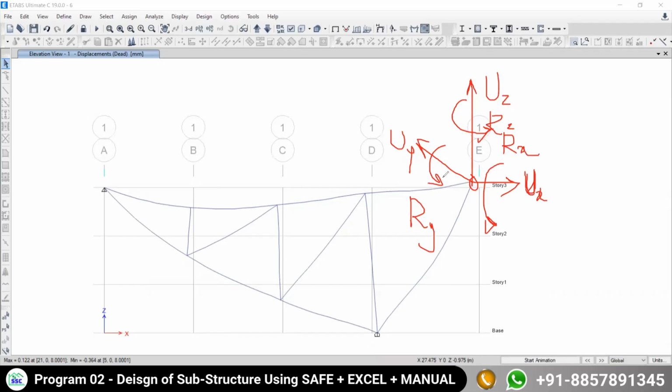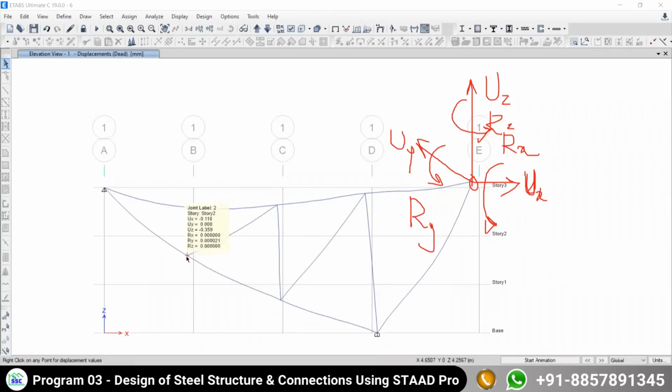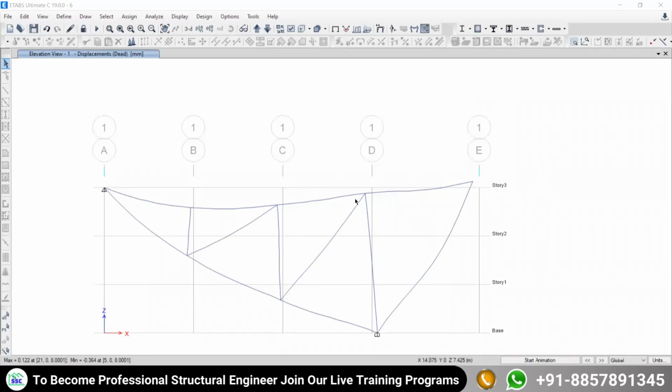Good. So you have to remember this. Each joint of a 3D model has 6 degrees of freedom. When you take your cursor to any joint, it will show the result: how much translational movement in X, Y, Z and how much rotational movement. You can find all that from here. Just for your knowledge and information, I have shared this point. Okay, now next.